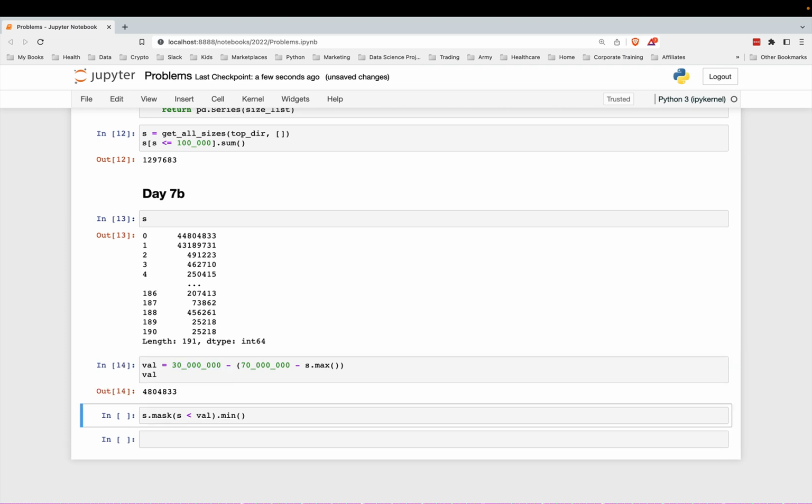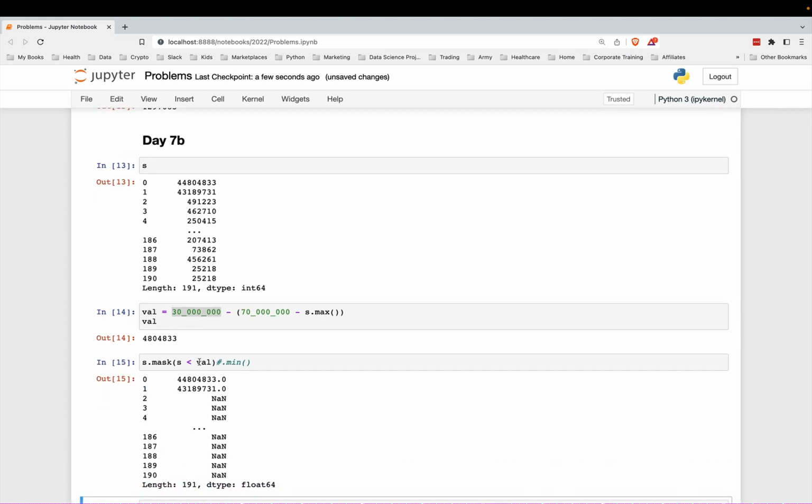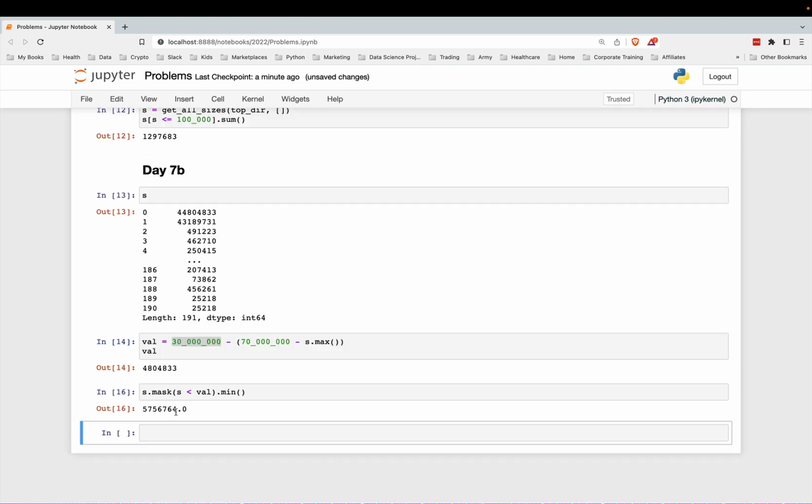So we just do a little bit of math here. And we need to find a directory that looks like about 4.8 million, the smallest one. We want to delete the smallest directory with 4.8 million. That will give us at least 30 million space. So what I've done here is, for any directory that's less than this value, this is where I use a little bit of pandas. I am masking it, which means I'm making it NaN. I don't care about that. And then I'm just going to take the minimum. And so this is the smallest one that is greater than this value. That'll give us just enough space. And that is the answer for that.